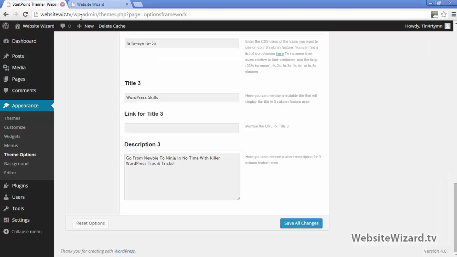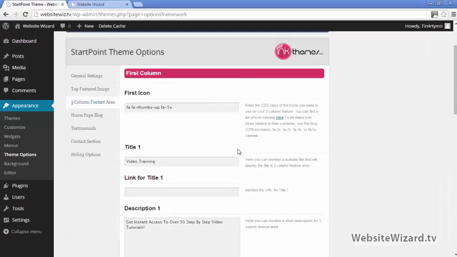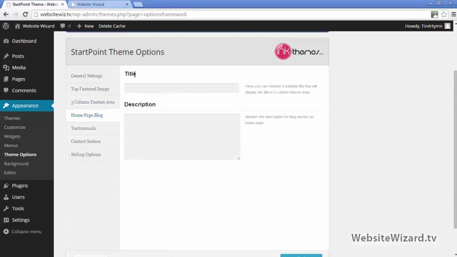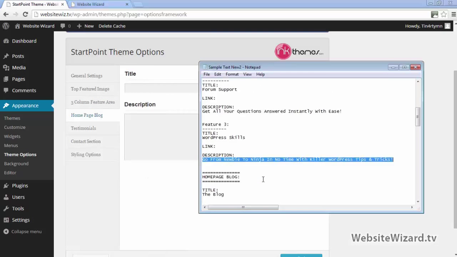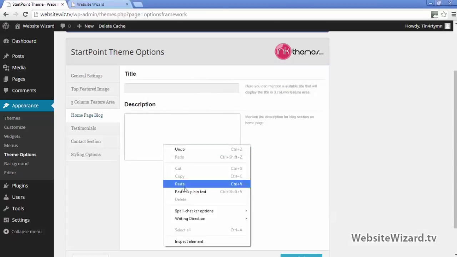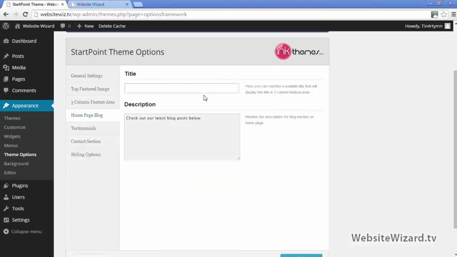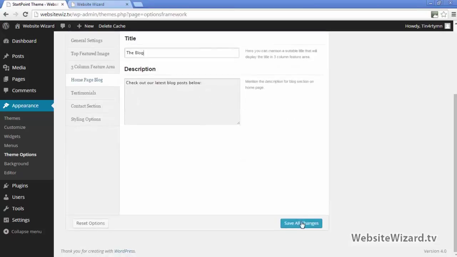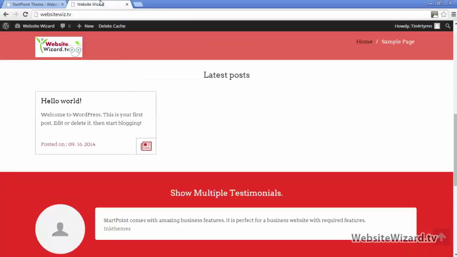So head back to the WordPress dashboard, scroll up, and click on homepage blog right here, and I'm going to grab my custom title and description from my notepad file. So if I scroll down, I'm going to grab my description here, and my title is the blog. So I'll paste my description here and give it a title of the blog, and then I'll scroll down and click save all changes. So head back to the website, click refresh.